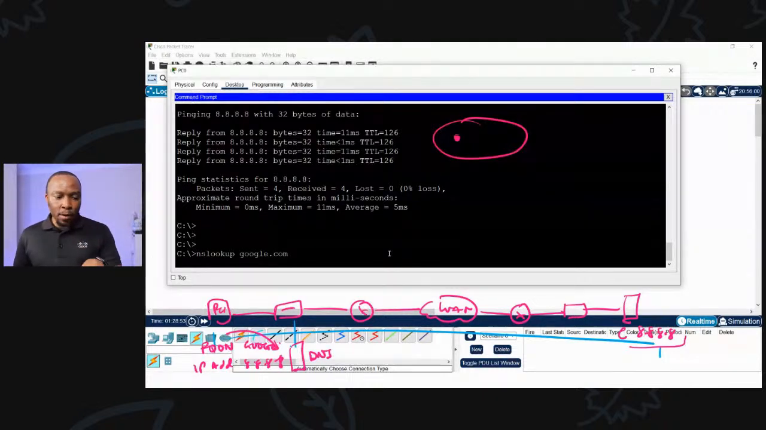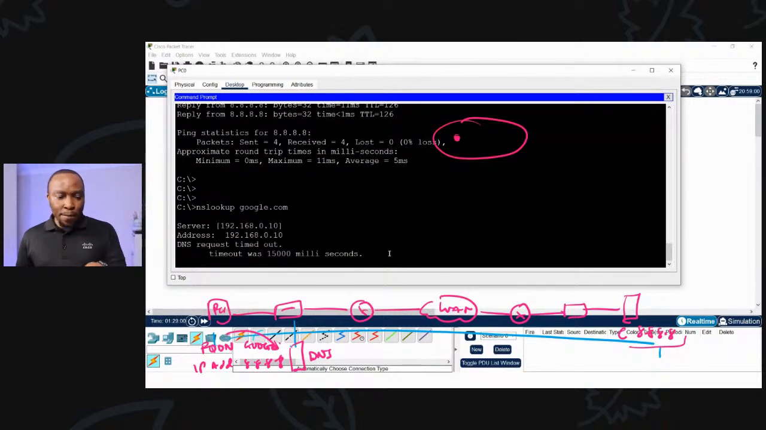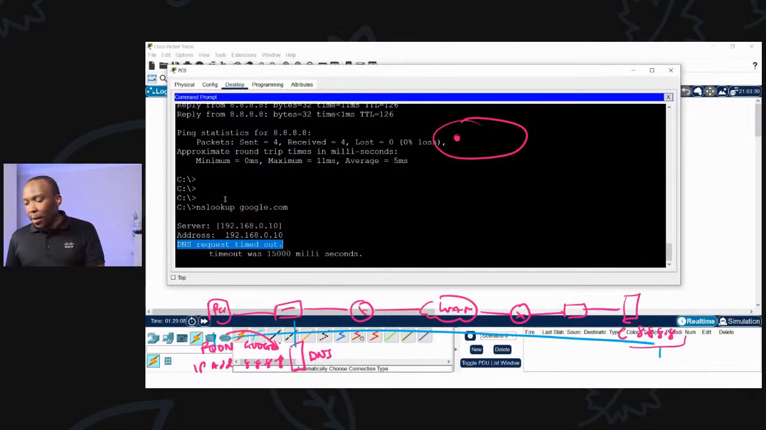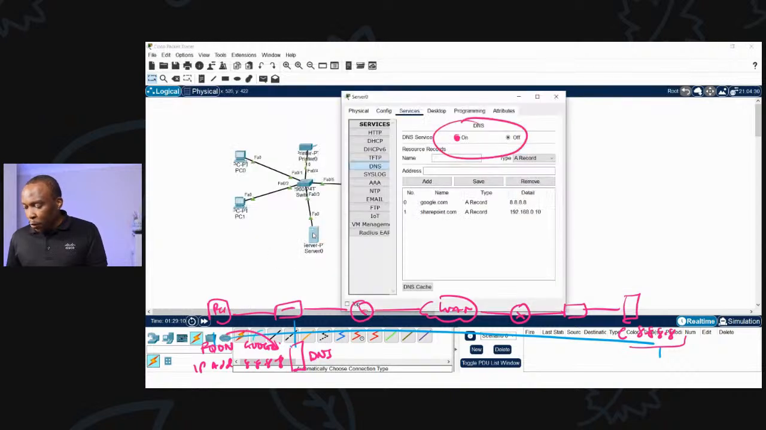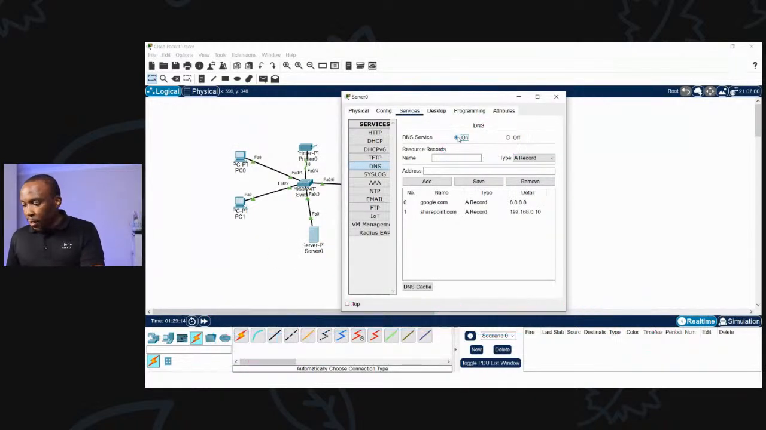It's intentional because I want us to come back to this command after we have enabled the DNS service and then be able to verify. So our DNS request currently is timing out. So we need to fix DNS and then come back and have a look at this command and see if that fixes the issue. So if you come back here, we are going to turn on our service.